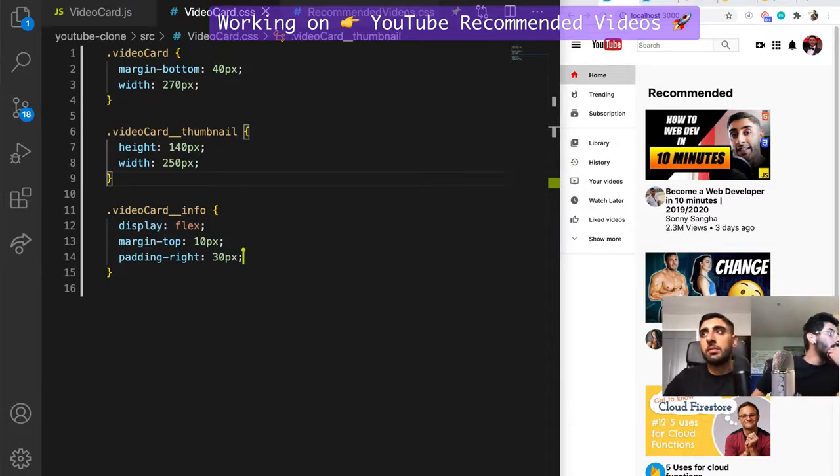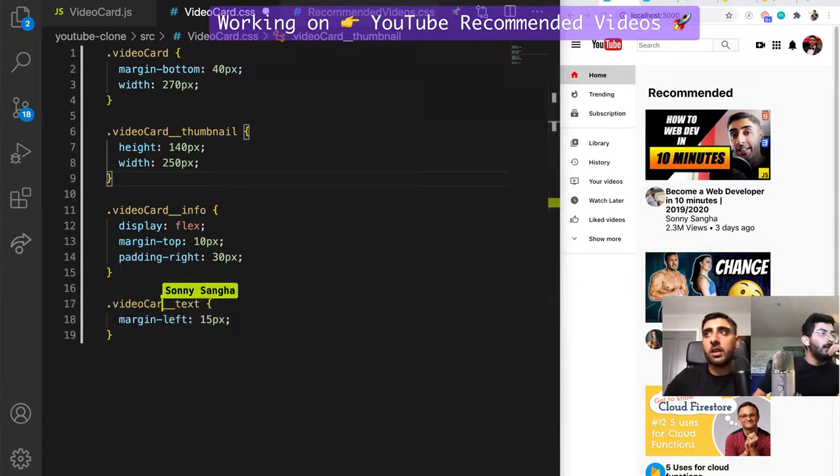Next, what we're gonna do is the thumbnail itself. No, sorry, not the thumbnail, the video text. So the text itself, I actually want to give a margin left. So I'm going to say video card text margin left. So now watch what happens, guys. Right now you see where it says the channel image, so it's got a picture of me, and it says become a web developer in 10 minutes.